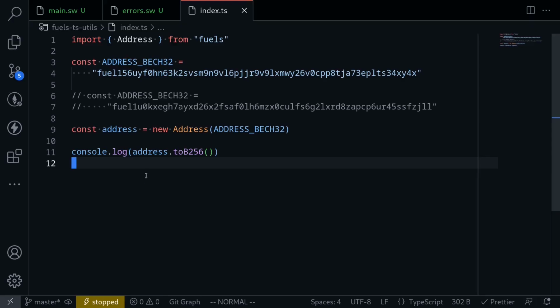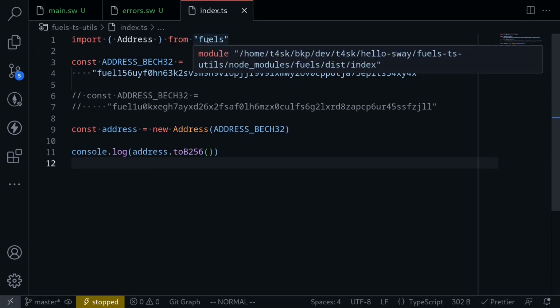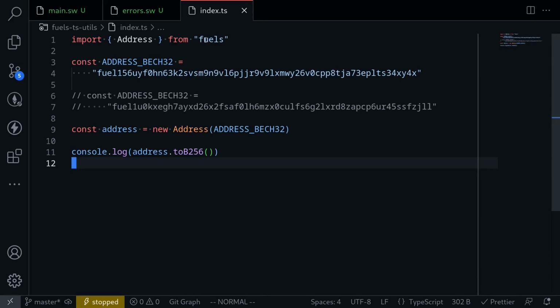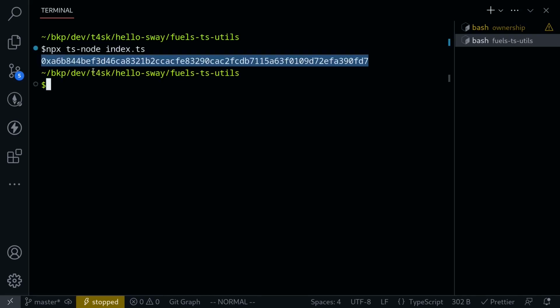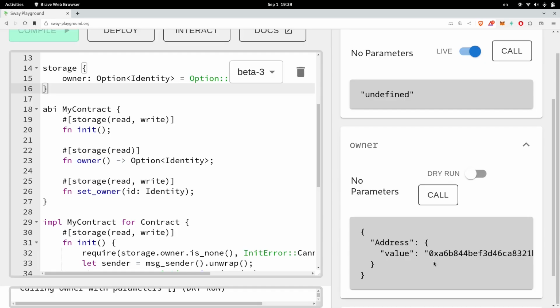To convert the address displayed on my wallet to the address that's displayed on Sway Playground, I wrote a simple script. This is written in TypeScript and it imports fuels, and then it just calls the function toB256 to get an address. To execute the code, I'll type npx ts-node index.ts. And that is the address. Notice that it starts with 0xA6B8. And back inside Sway Playground, the address also starts with 0xA6B8. So my fuel wallet is the owner of this contract at the moment.